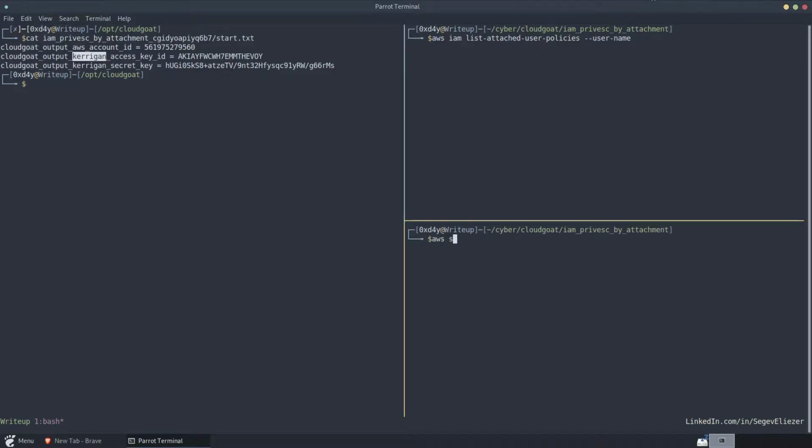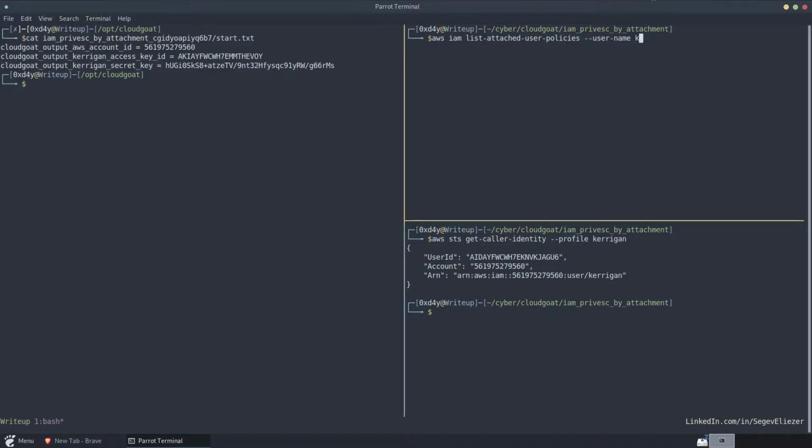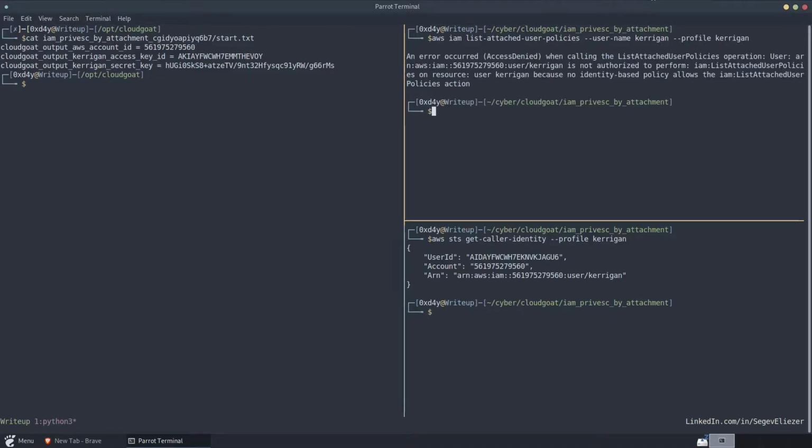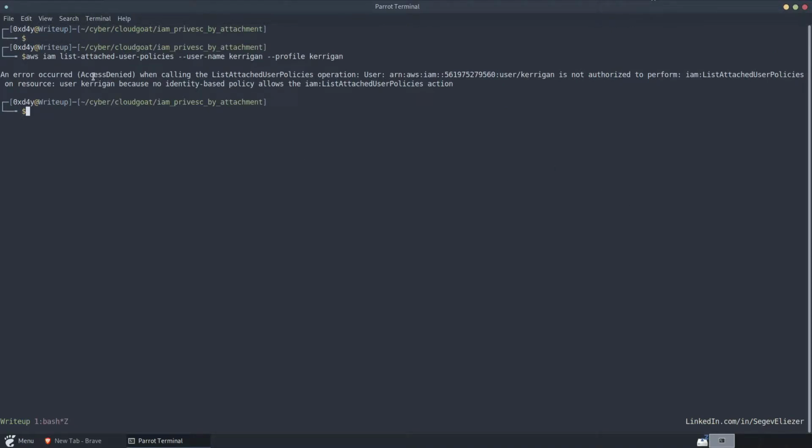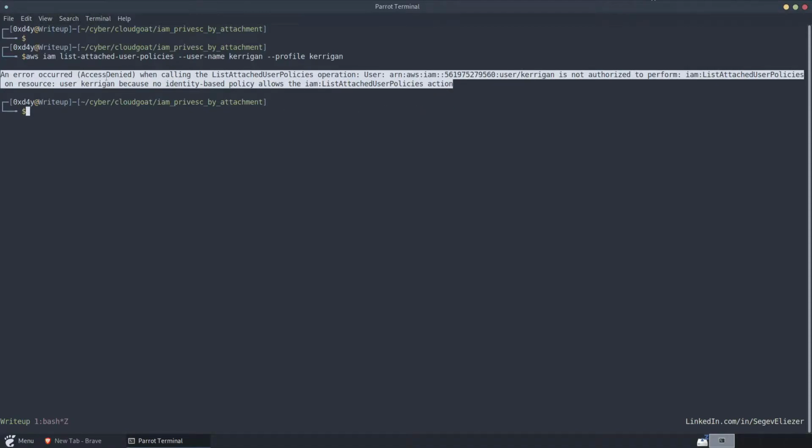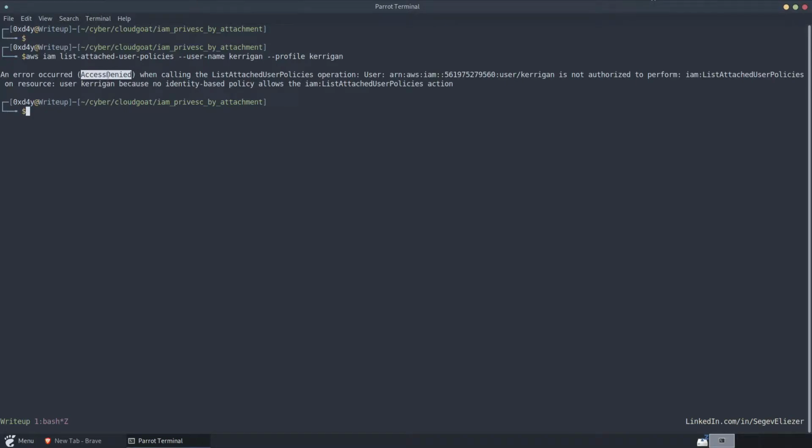But just to make sure, we could also run the get-caller-identity command. We provide this with Kerrigan, and as expected, this is our username. So we could put in Kerrigan here, profile of Kerrigan. And we are not allowed to. We get an access denied error. This is very bad when you're running a penetration test and the client wants you to be stealthy and you run an access denied call. All access denied calls are quite noisy, so you want to make sure that you avoid them.